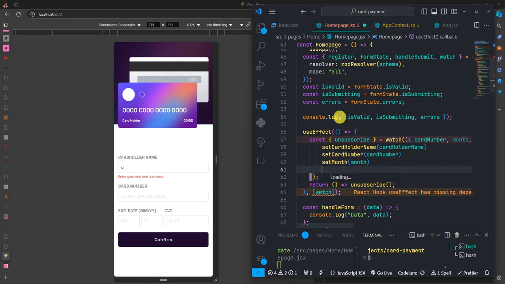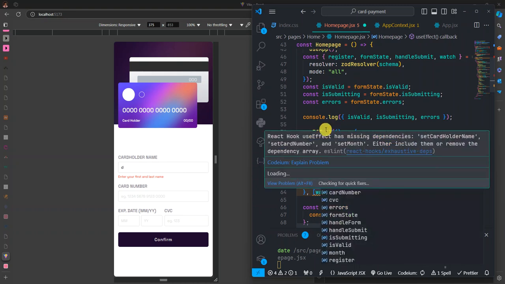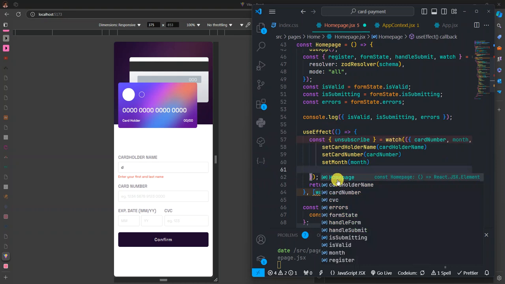So the other one should be, as you can see, this one is crying already because we're using something that is outside of it. Whatever you're using here that is outside of this effect, you should always add it to the watch dependency, so that in case any one of them changes, it reruns.